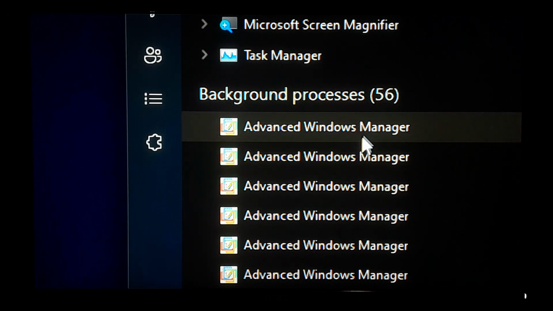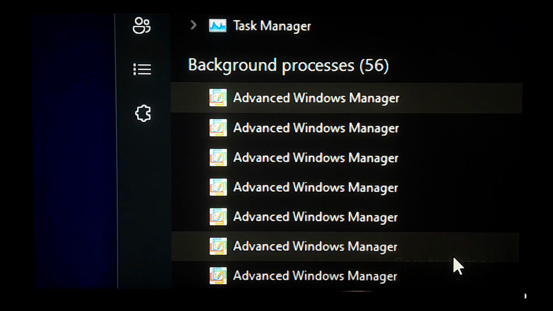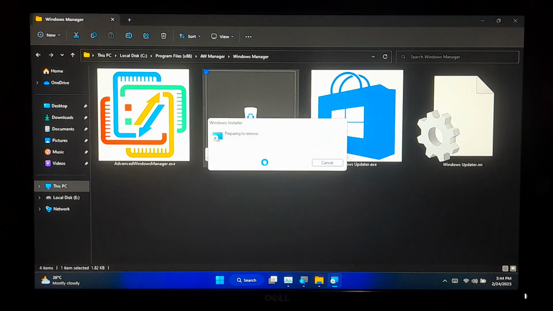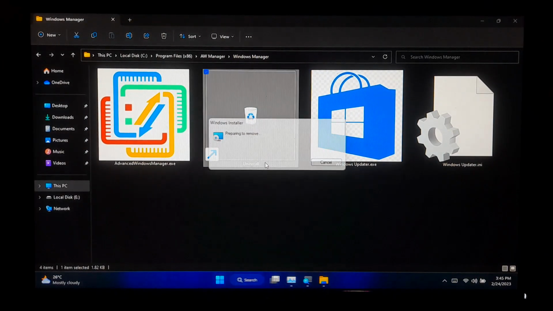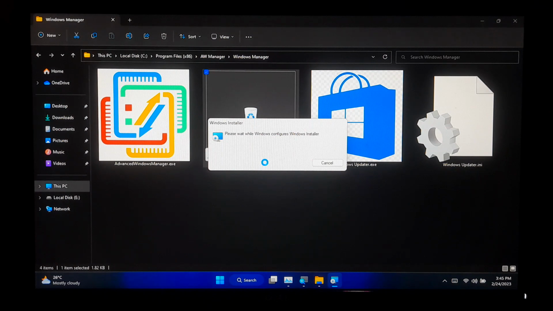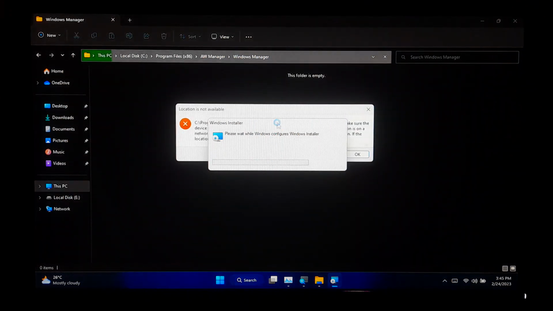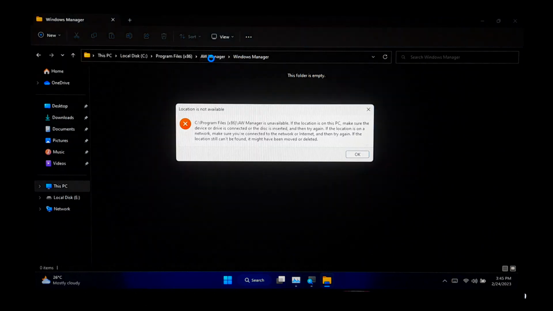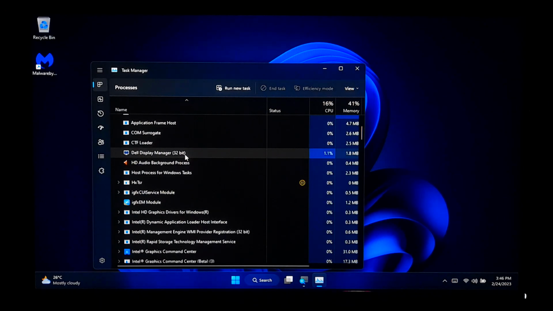Go to Task Manager. Select and right-click on the suspected Advanced Windows Manager. Now, click on Open File Location. Double-click on Uninstall to uninstall Advanced Windows Manager virus. Go to Task Manager to check if the Advanced Windows Manager virus has been removed from your computer or not.